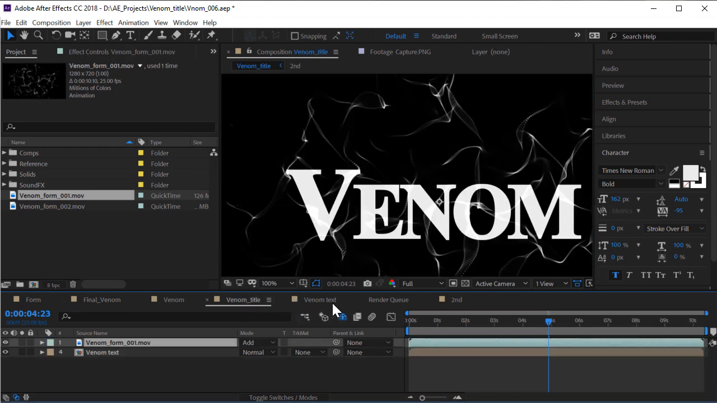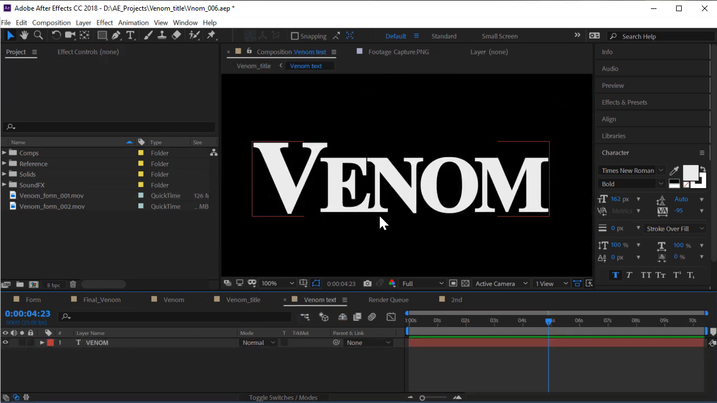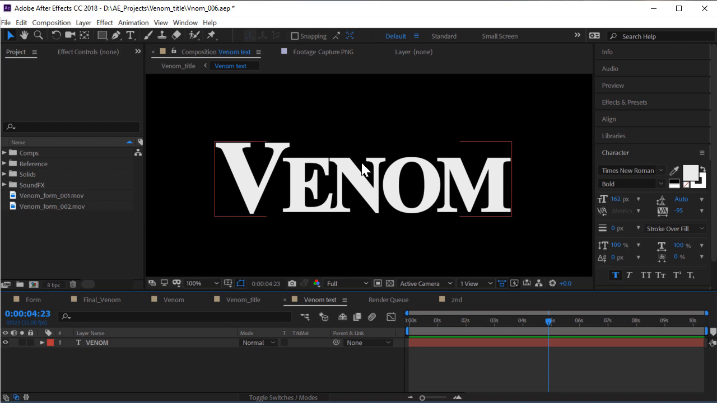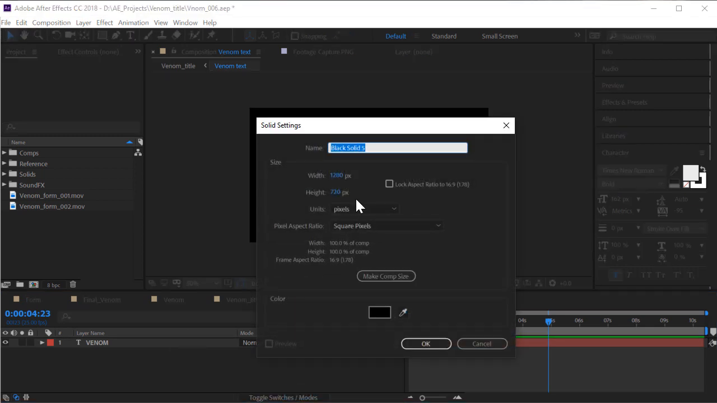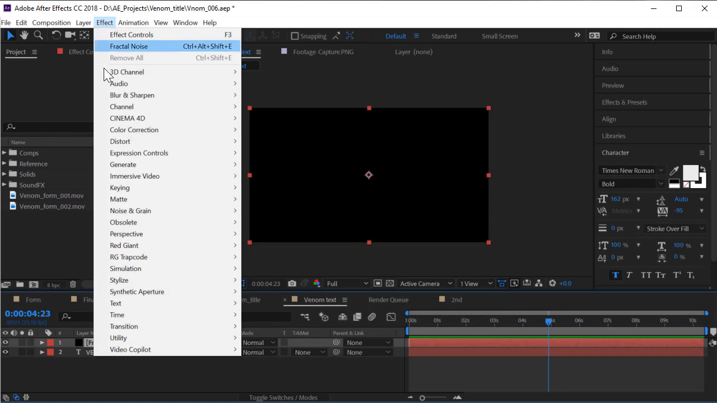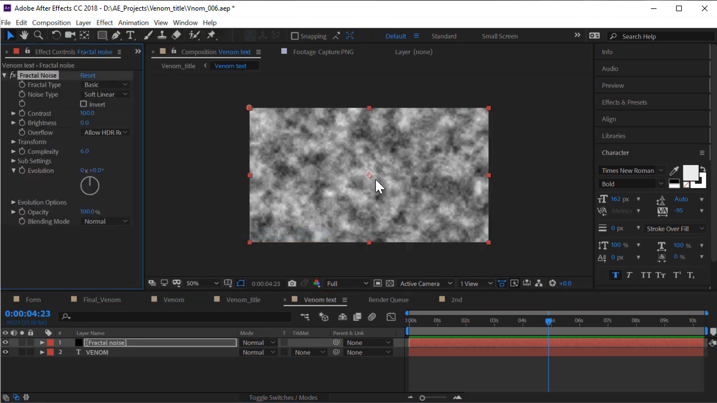So I'm gonna go here to the Venom text, and I'll just shrink this down a bit. And I'll create a new solid. So right click new solid, and I'll set it to maybe fractal noise. I'll go to effect, noise and grain, fractal noise.